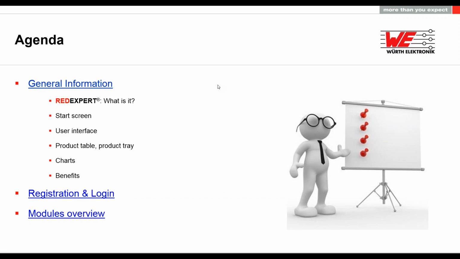So today's agenda is split into 3 different modules. One is general information. Here you will get a lot of information about the tool, the web page, and different attributes in this web page, and different charts, different product groups, and the benefits of using this tool. The second section, you will see how registrations and logins can be done. And I will also show you one example of a module. Of course, this REDEXPERT tool will have a lot of different modules in it. So we will take one example from this particular web page, and we will talk about that module.